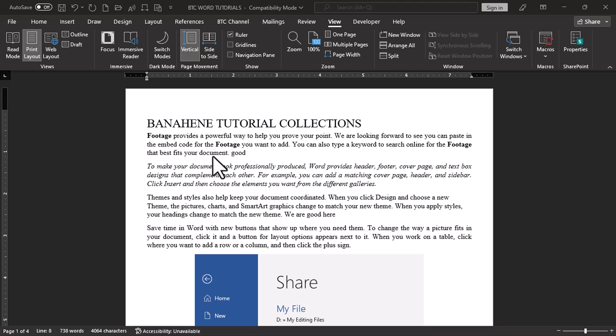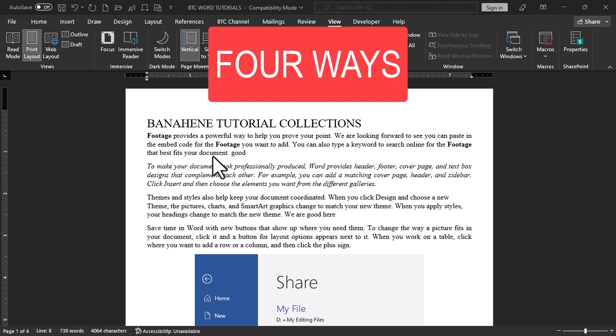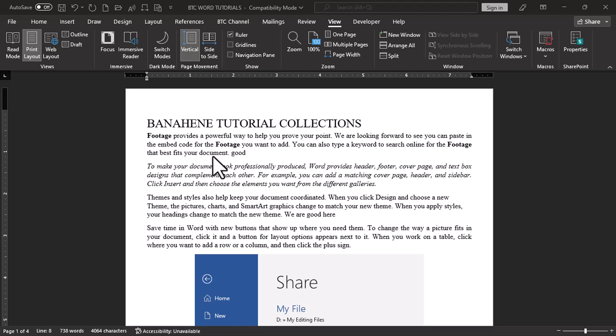I have this open Word document on my Windows interface, and in this particular tutorial I'm going to illustrate to you 4 different ways you can maximize or have a better view of your content within your created document. And this software is Microsoft Word.